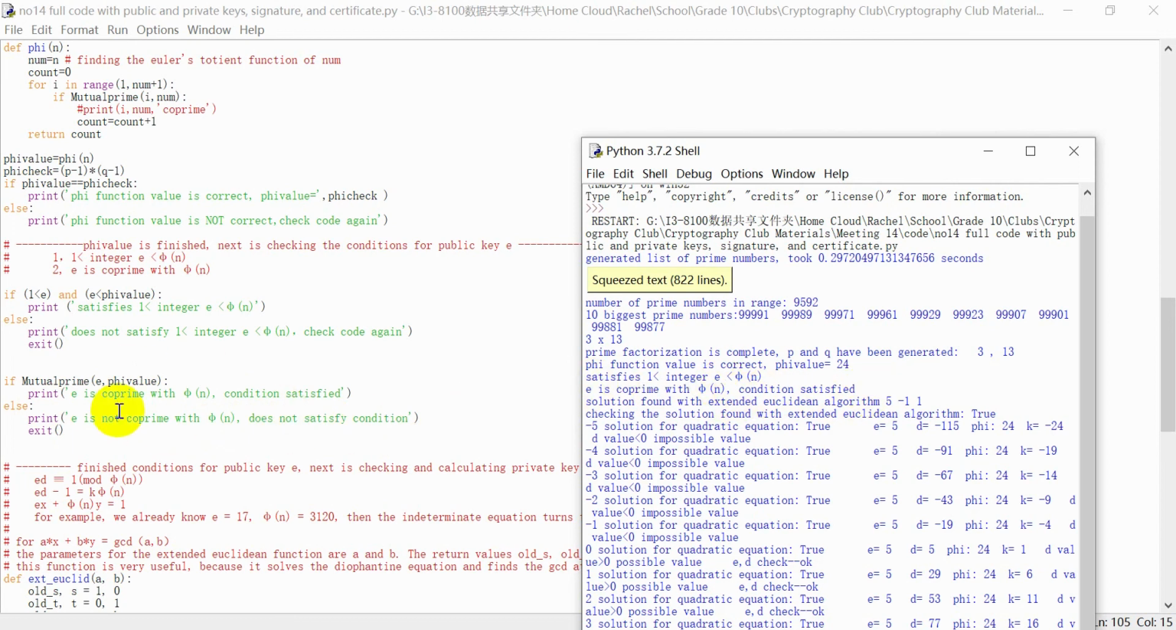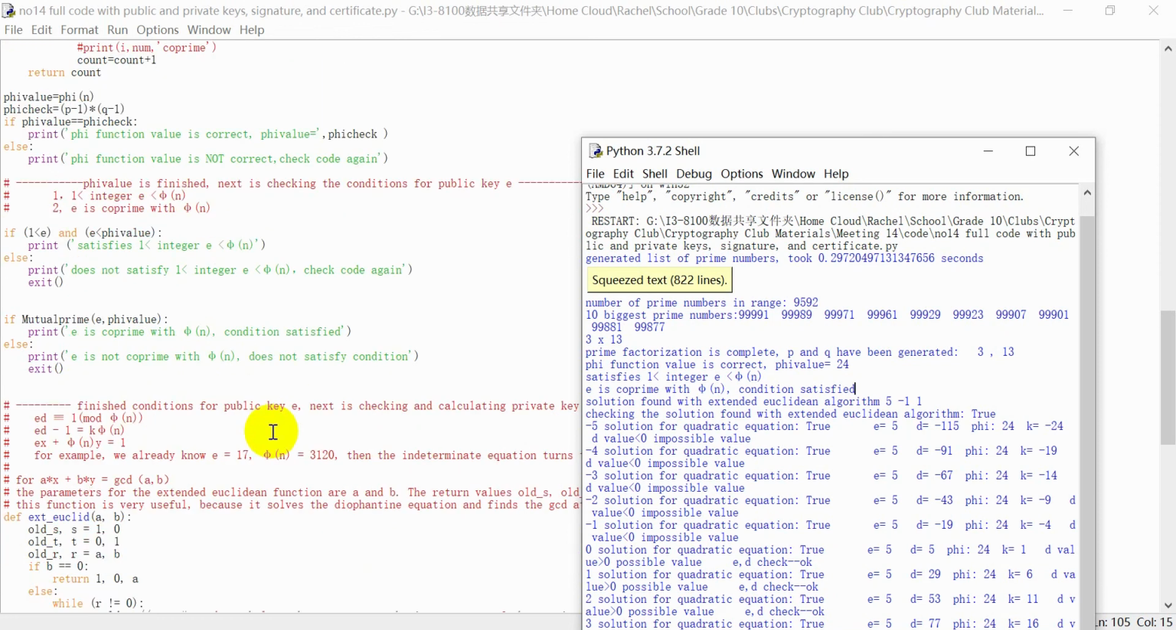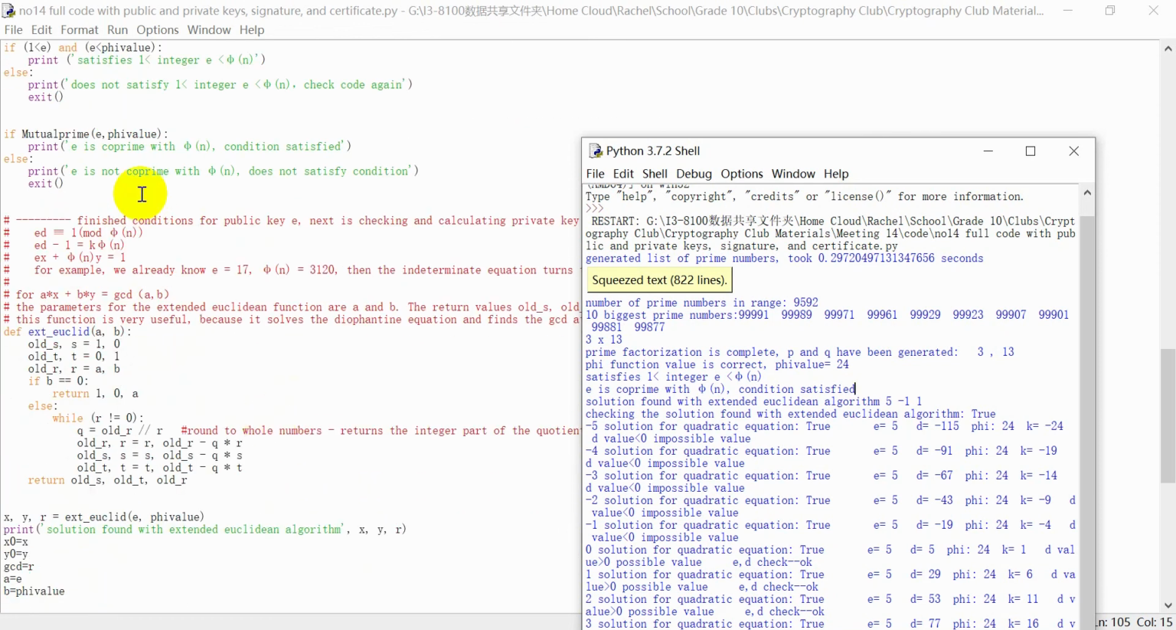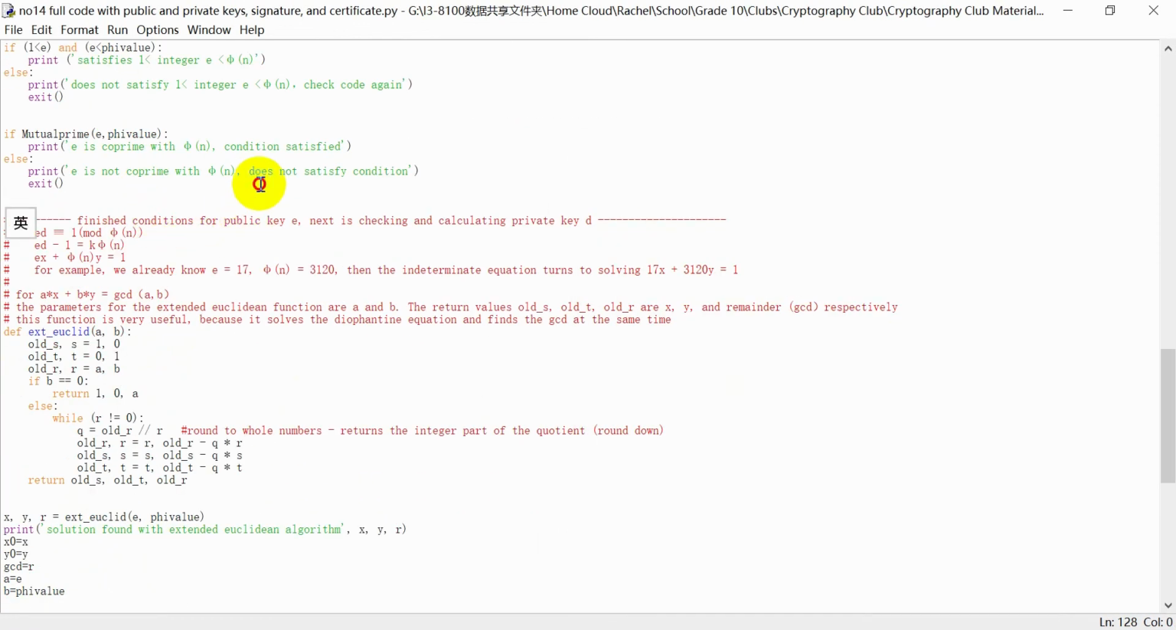So after these two conditions are met, we know that the public key E is one that we can use. So when E equals 5, it is a public key E that satisfies all of the conditions. And now we have finished the public key E part, and we're going to check the private key D.